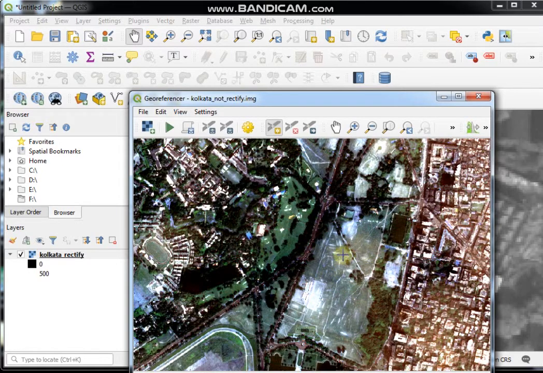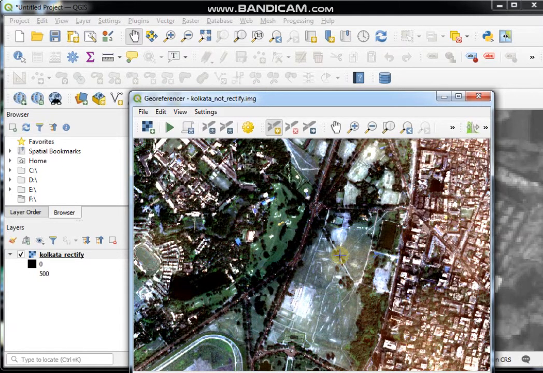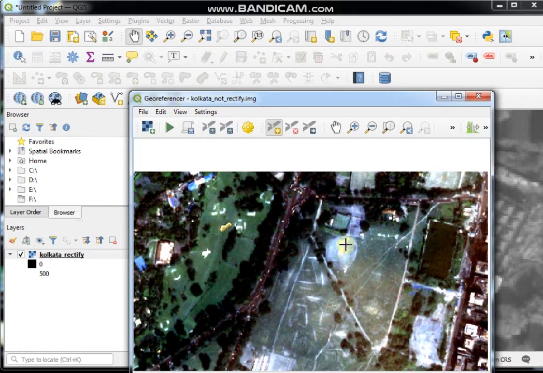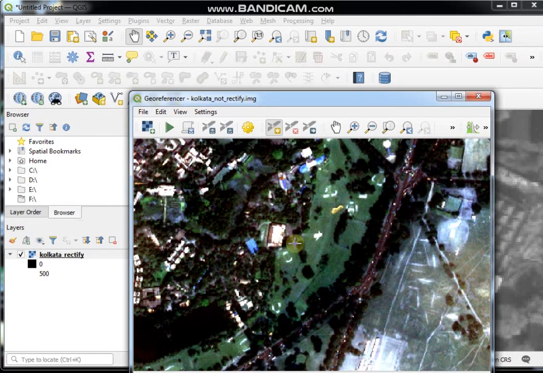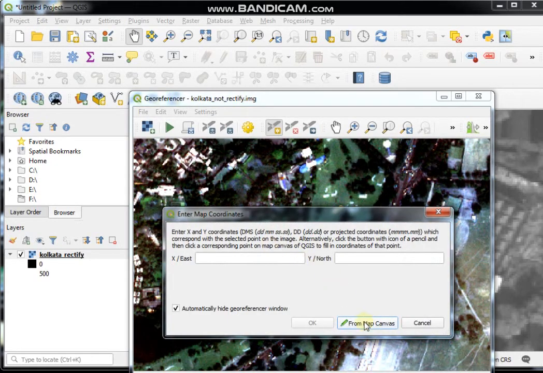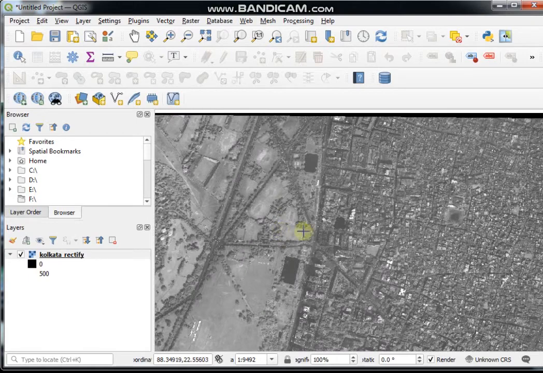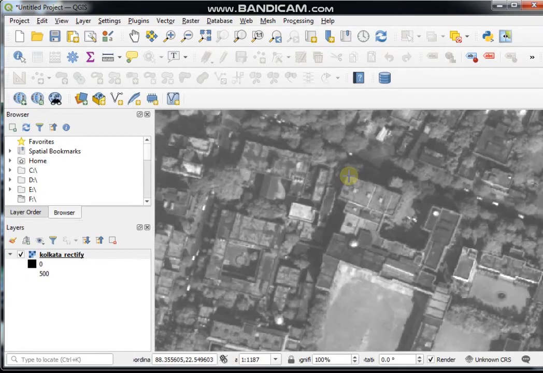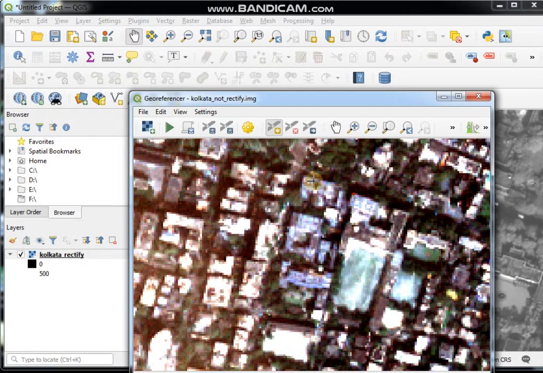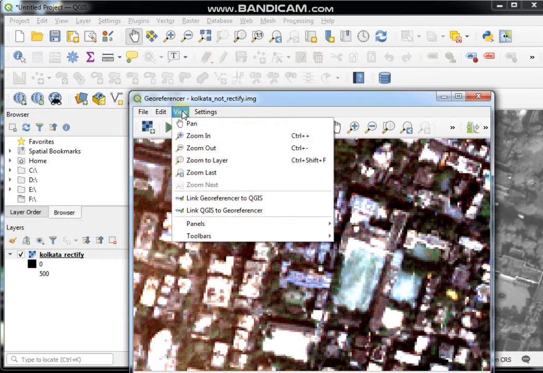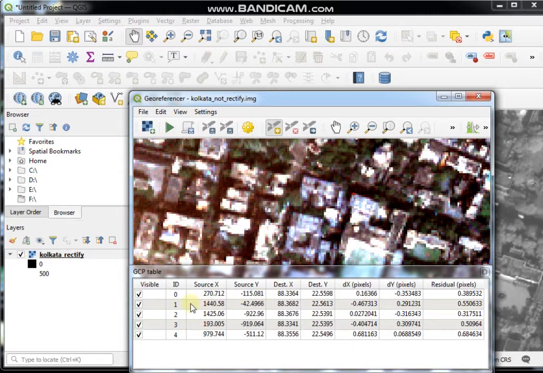If you want to take more points, you should take here, and I take this point on canvas. Now you see here, View and Panel, GCP Table. Here are the 5 GCP points.